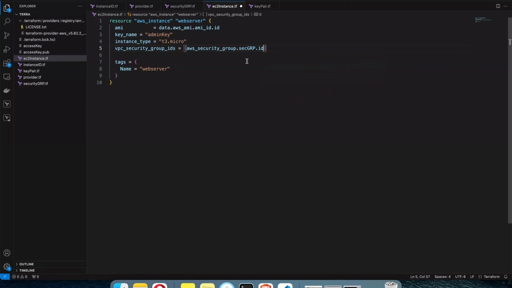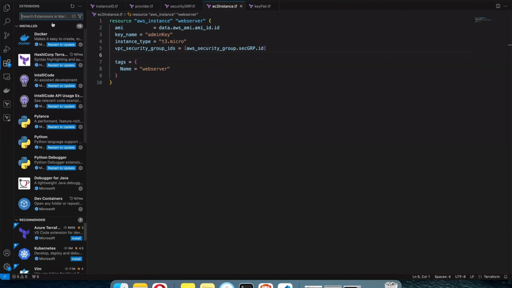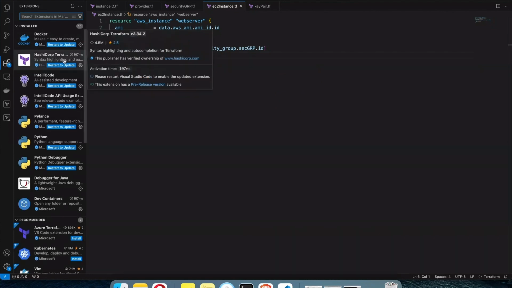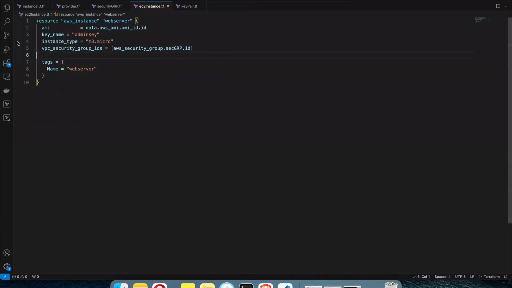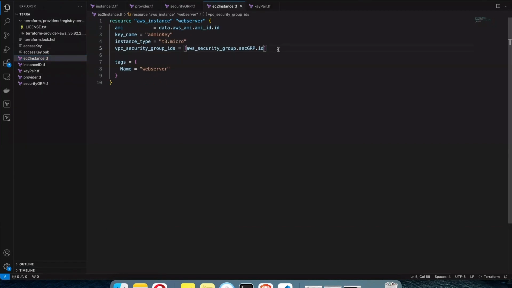By the way, I said it already in the previous video, in case it's something that you want, and I advise that you do this. As you can see, this is auto completing for me, group, dot id. If you want this feature to work for you, you need to look for the HashiCorp Terraform extension and install it. This is very useful. It makes it easier for us to find what we are looking for.